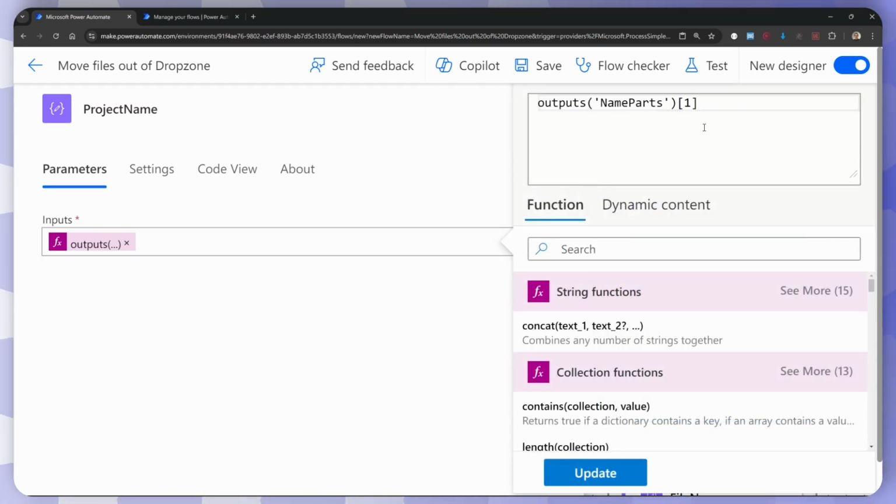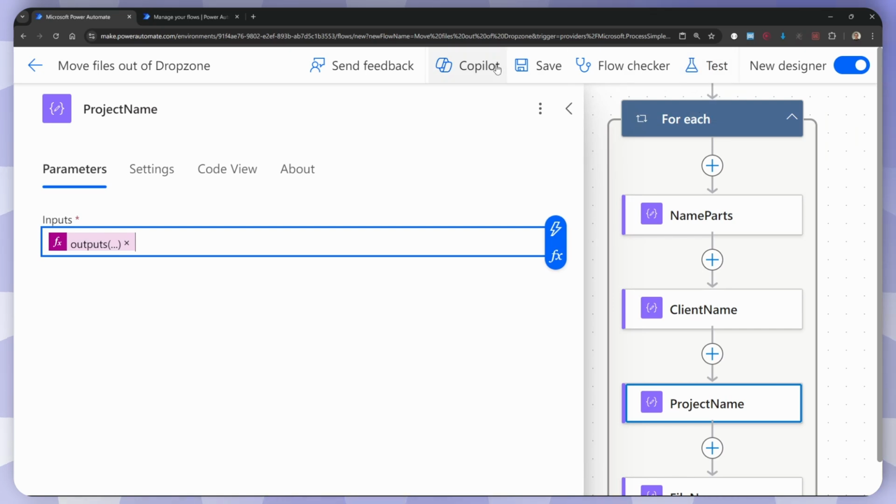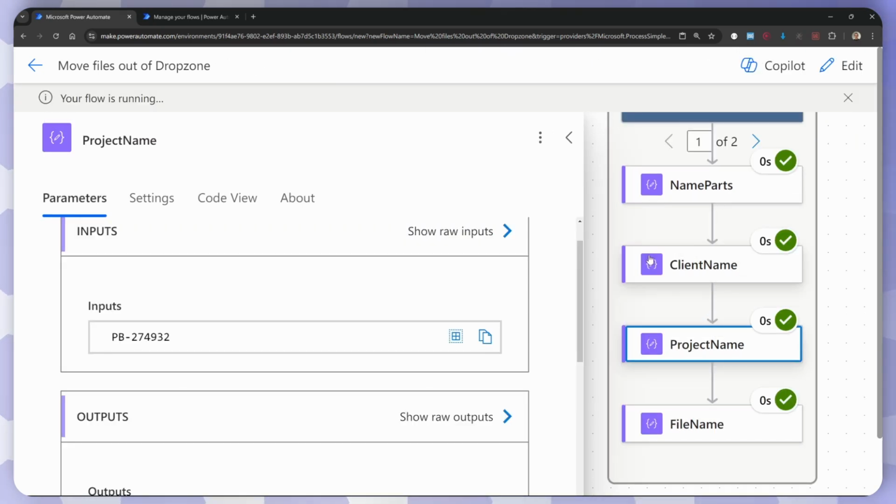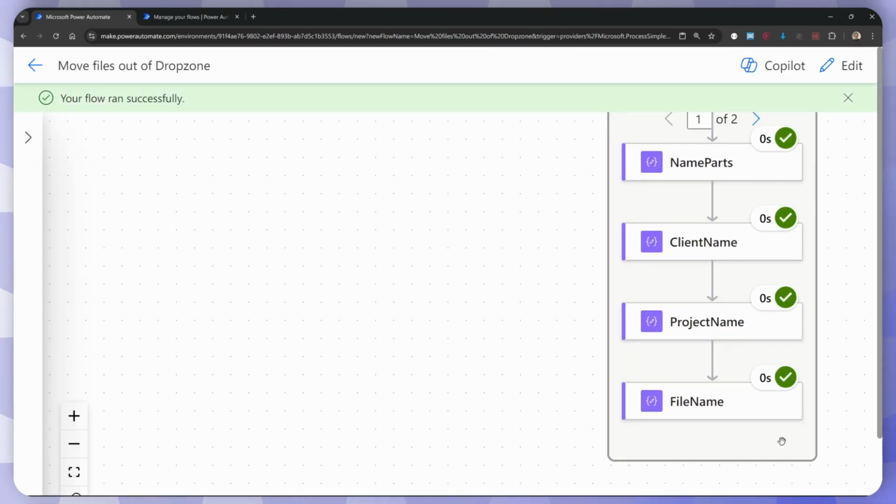So I'll do 1 here, update. Let me try to retest that again, and I have everything correct. The next thing that I would like to do is I'll make another compose named folder path, and that will be the actual folder path, the folder hierarchy within SharePoint.